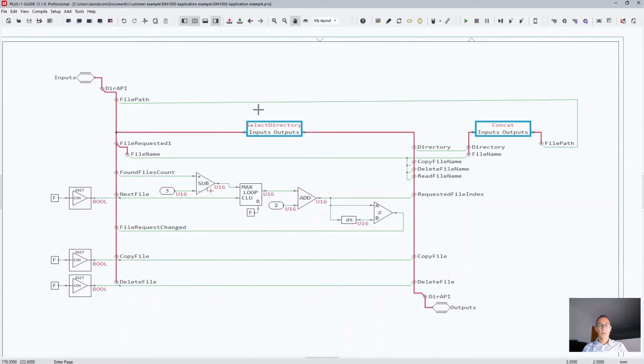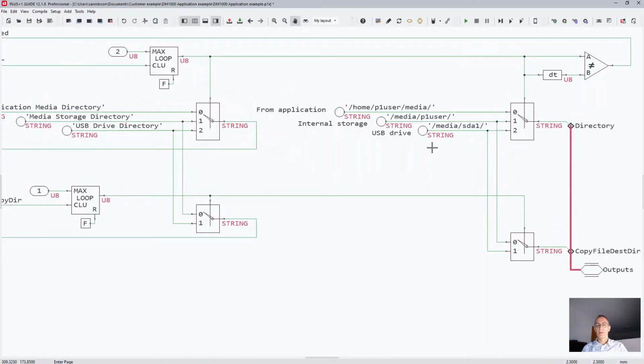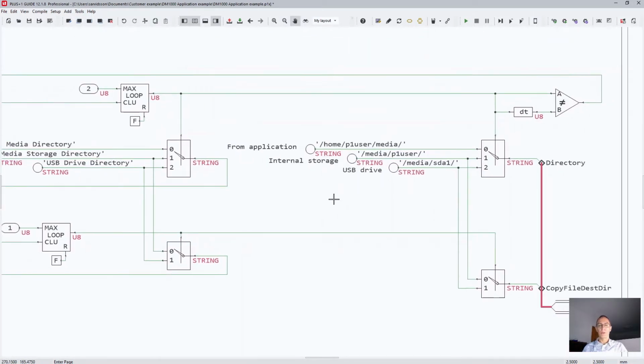So in this page, I start to have a look in what I call select directory. There I have picked all the different locations where you can store your files. You can store them directly in the application, and that's the path for that. You can also store it in the internal memory. That is the path for that. And you can store it on a USB drive that you connect to the display.